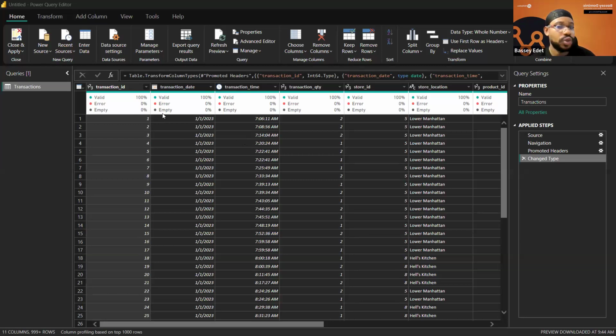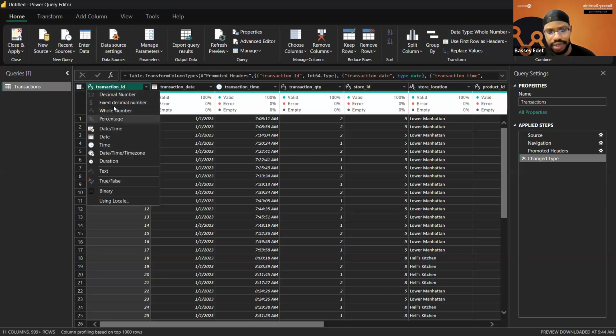One thing I also want you to note is that Power Query here majorly deals with data types. A data type is the type of data that is associated with what you have. If we look here, these are data types: we have decimal numbers, fixed decimal, whole numbers, percentage, and text. So all these are data types. It's not something complicated.